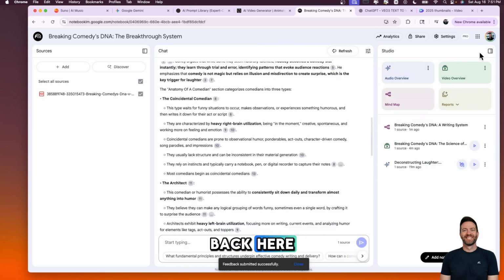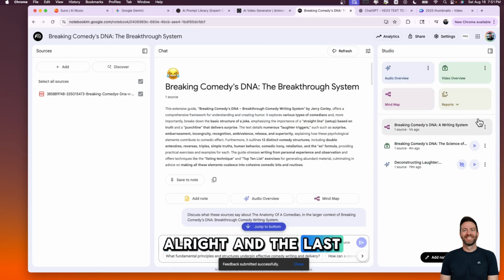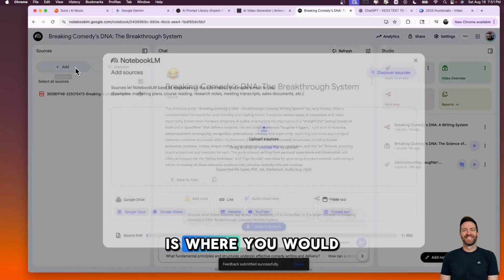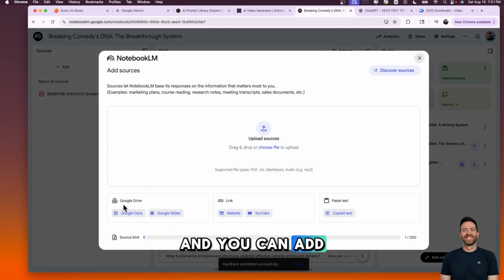And let's just go back here. All right, and the last thing is on the left side, if you wanted to add more sources, if you want to have multiple sources for your podcast, for your content, this is where you would add that. And you can add from your Google Drive, from a link, from your text, and then you can drag and drop one of your sources right here.